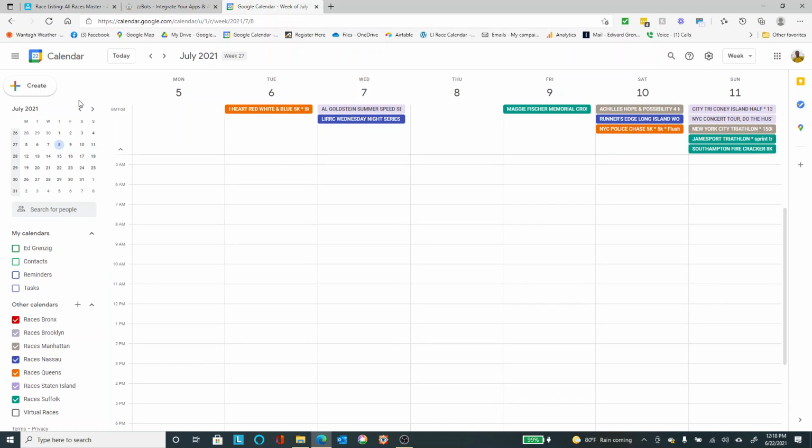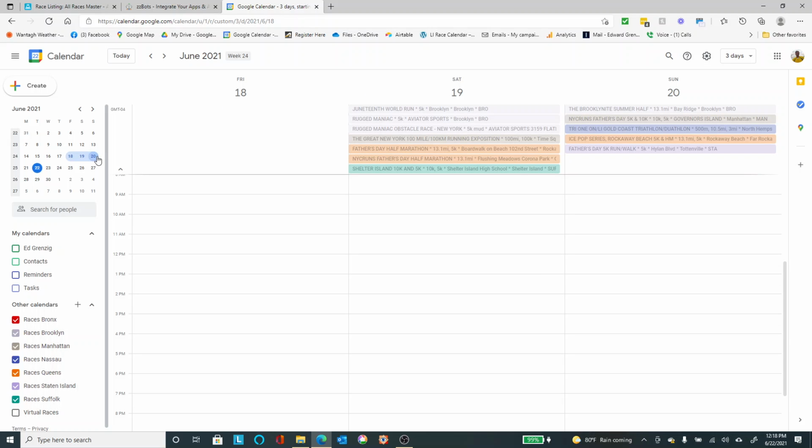I'm going to go back to June, clicking the arrow, and I'm going to drag from the 18th to the 19th with my mouse. And now I see a 3-day view of June 18, 19, and 20. So again, the navigation calendar decides what you're going to be looking at in the main calendar.